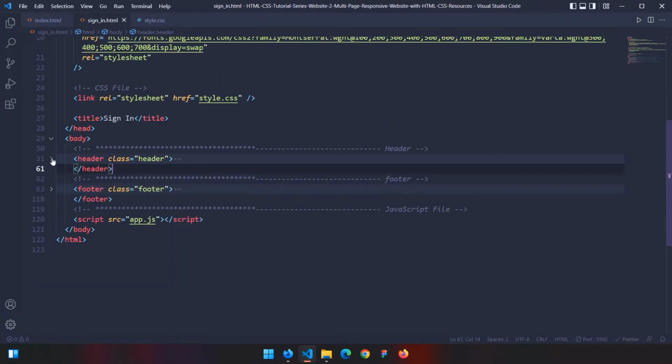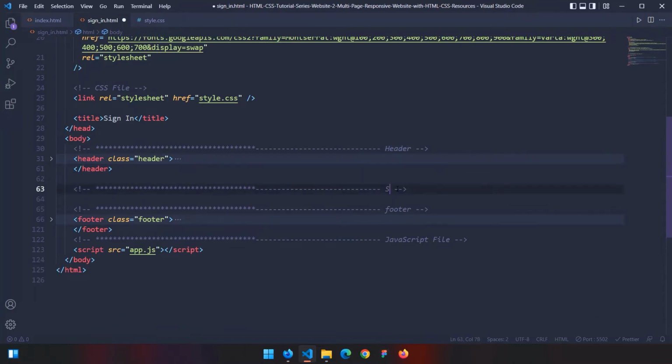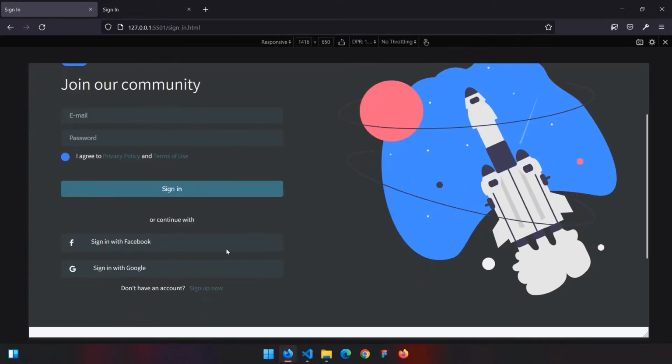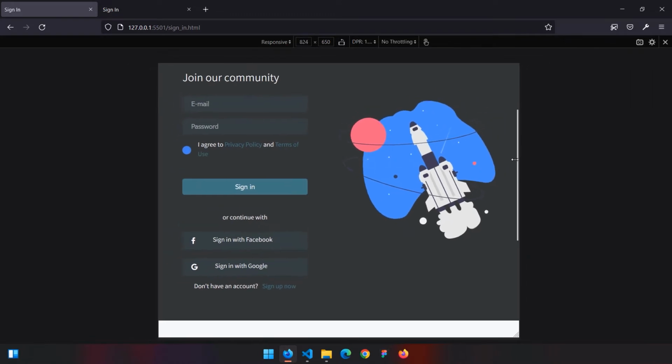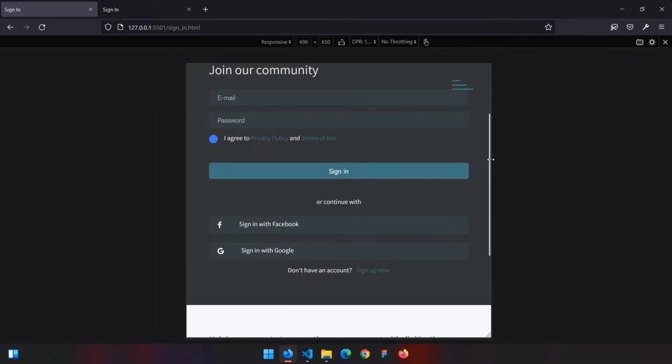So I'm going to collapse the header as well. Let's copy this comment and I'm going to come down here and paste it. Let's just call this sign in. So for the sign in, what do we have? We are going to have two main containers for the sign in. One of the containers is going to contain an image. Let's just take a look at it. This is an image and this is the form part. And when we go smaller and smaller, at some point we are going to get rid of that image. There we go. The image is gone.